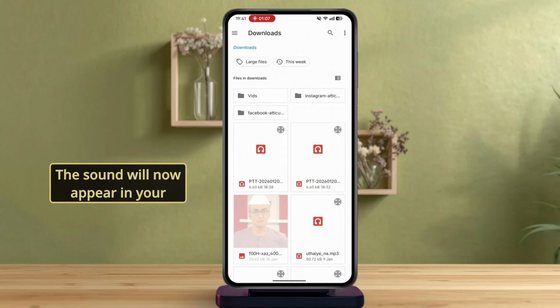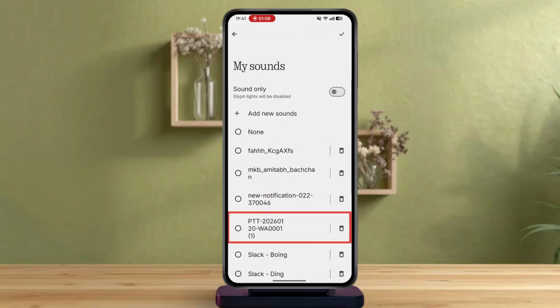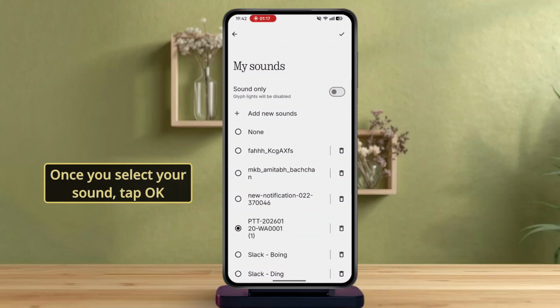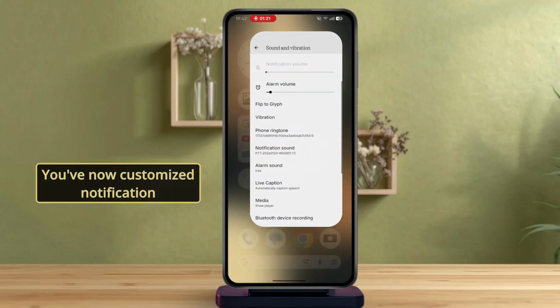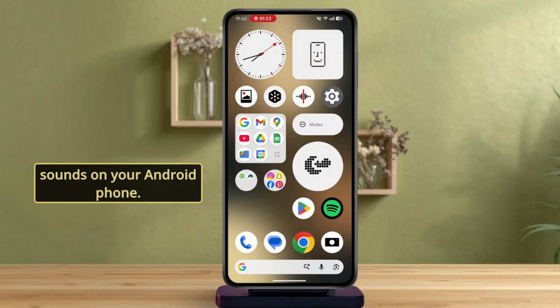The sound will now appear in your My Sounds section. Tap on it to choose it. Once you select your sound, tap OK or the tick icon to save it. And that's it. You've now customized notification sounds on your Android phone.